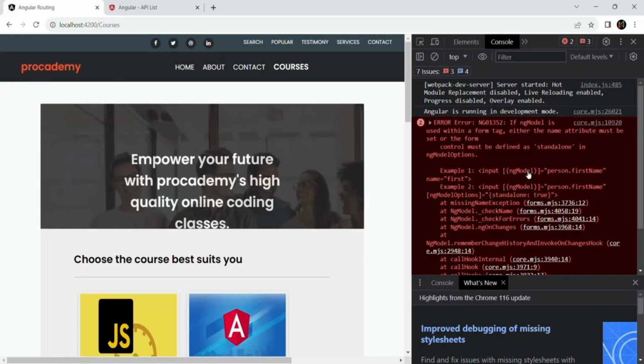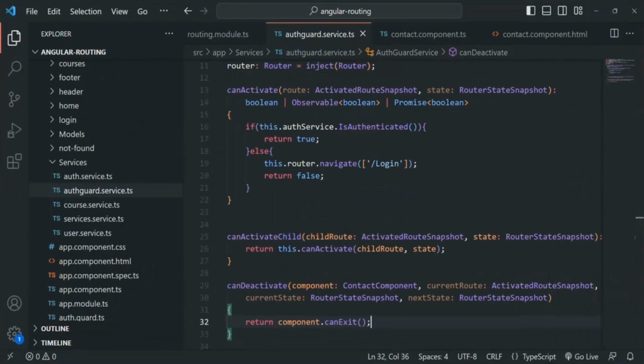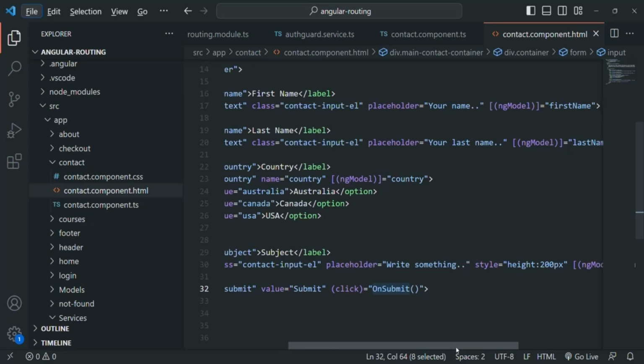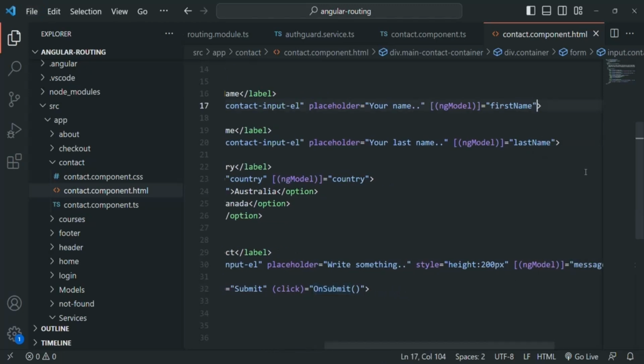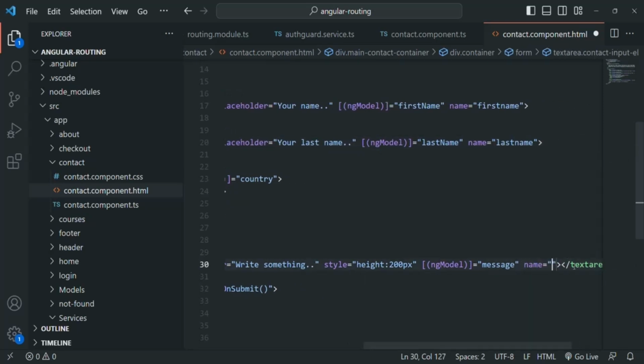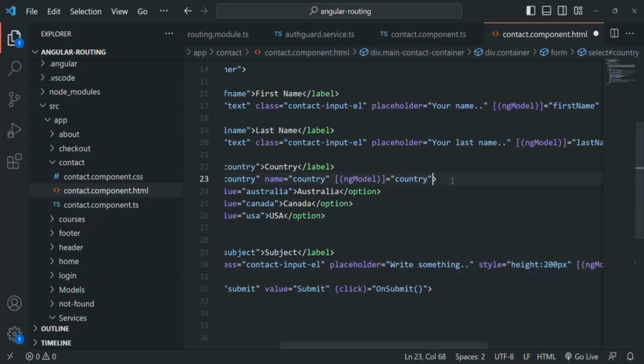So here we have an error and it says if ngModel is used within a form tag, either the name attribute must be set or the form control must be defined. Okay, so here if I go back and if we go to contact component.html, you will notice that we have created this form. Inside this form we have these input elements, but on these input elements we don't have a name. So what I will do is I will add a name attribute on each of these tags. With this, let's save the changes.